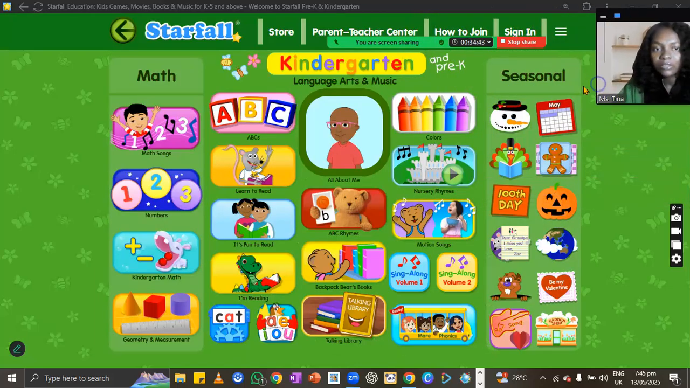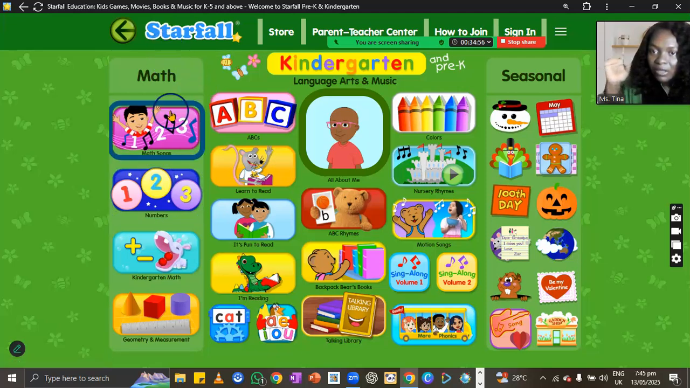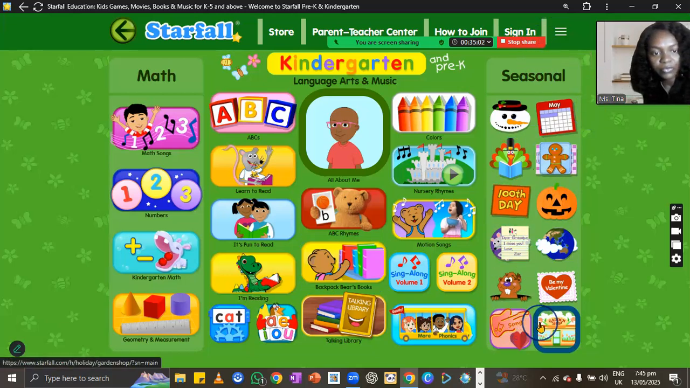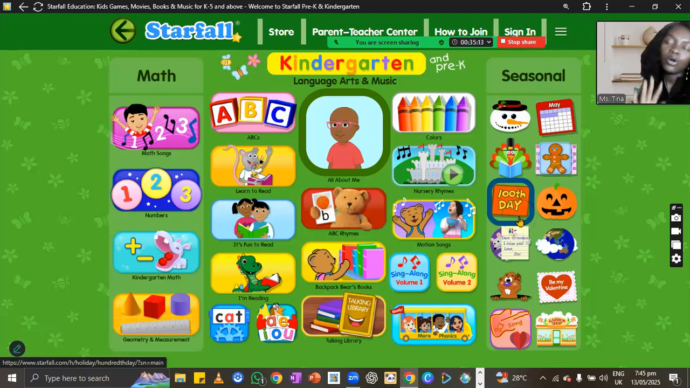Now when you log in to the site, this is the interface you're going to be seeing. Over here it has three sections: the math section, the language, art, and music section, and then the seasonal section. We are in the Valentine, Christmas period, any season, Halloween, any season. When you come over here, you will get the seasonal content.